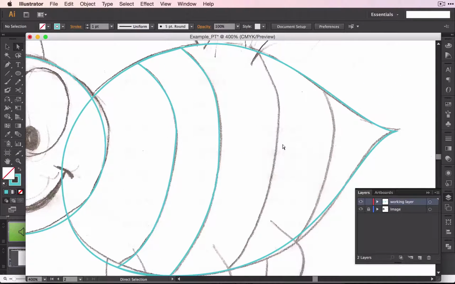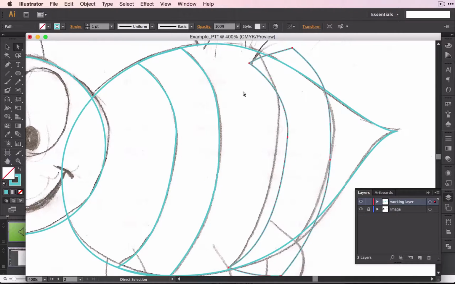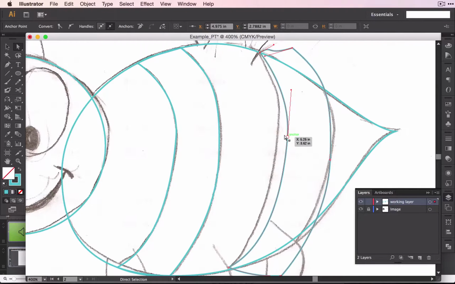I could create this one again, but since these two shapes are pretty similar, I might be able to use this shape again. So I'm going to hold down Option or Alt and drag this shape. And let's see if we can use our direct selection tool to rearrange these anchor points and handles so that they work with our new shape. Okay, again, I know that this is selected when I see all the handles and anchor points. Click there, move this one, readjust.